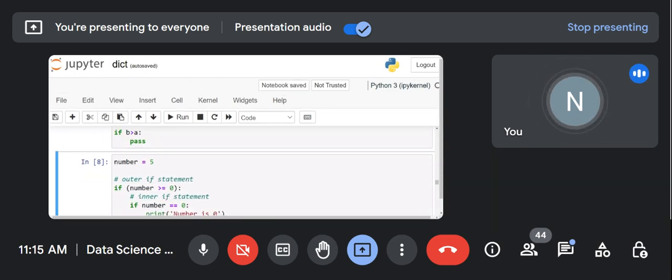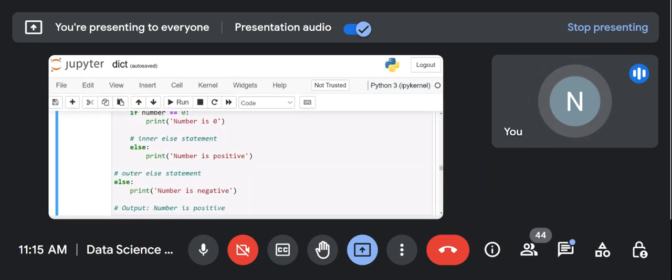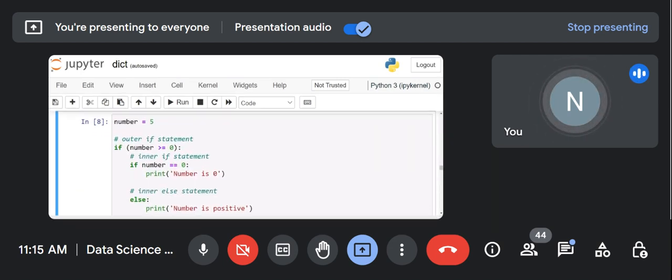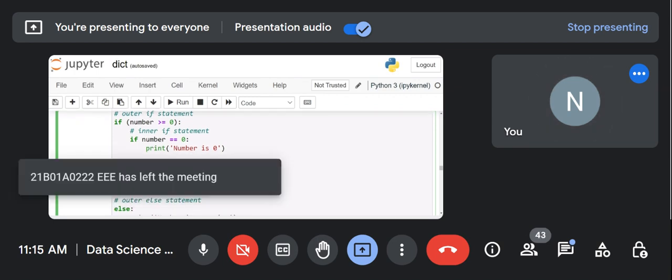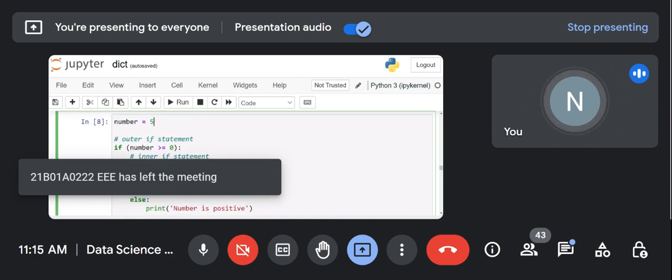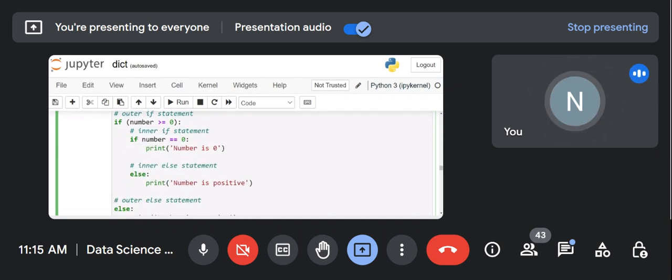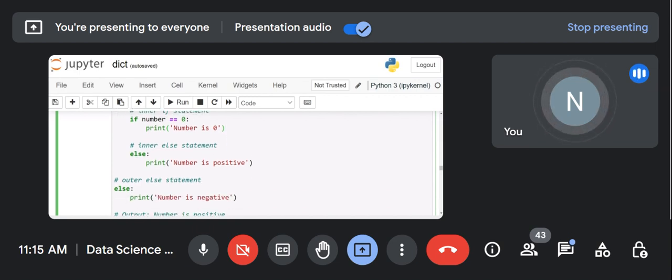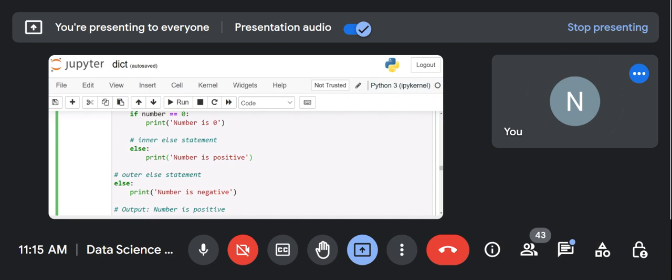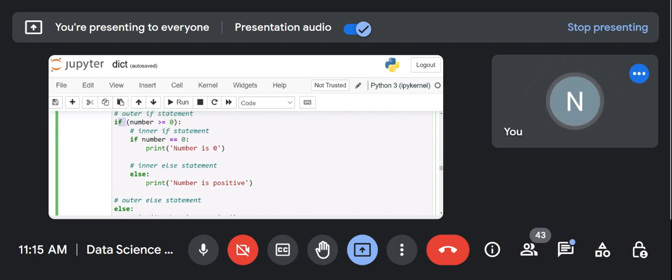We'll see all the stuff ahead. Now again, this is the code for the nesting ladder. If and else, again I'm taking a number 5. If number is greater than equal to 0, now come inside if, because your number is 5, it's greater than equal to 0. If number is equal to 0, print number is 0, no, this is not true, I'm not going to work with this. Then it will go to the else, print number is positive. So it will print positive.